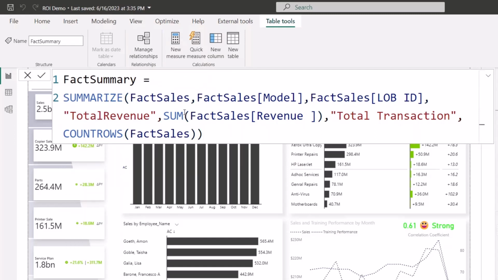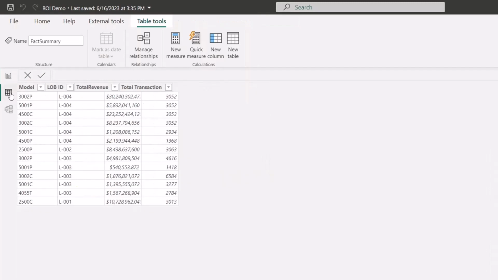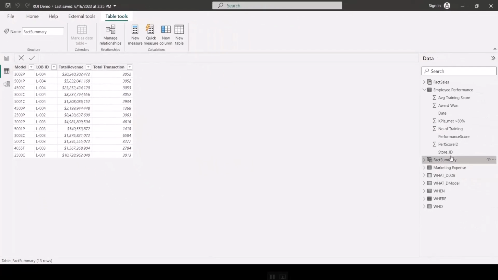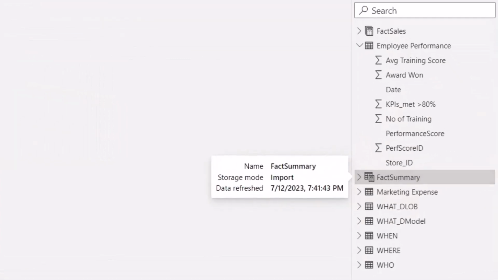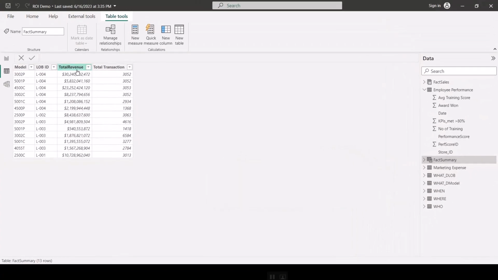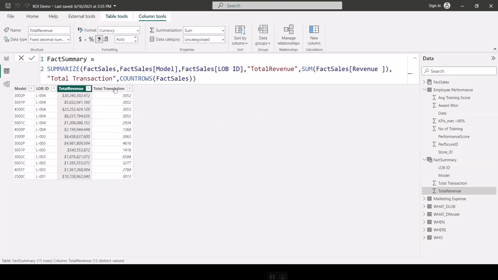To view the result of the DAX calculated table we just created, you have to go to the data view here. From data view, you will see the file name here, which is called fact summary. This is a new table that we just generated, and this is the output of the table. And when you select the table as well, you will see the formula that was written for the table.